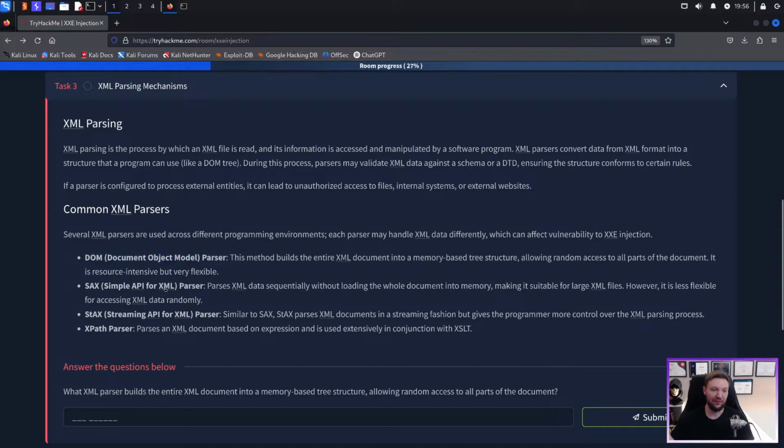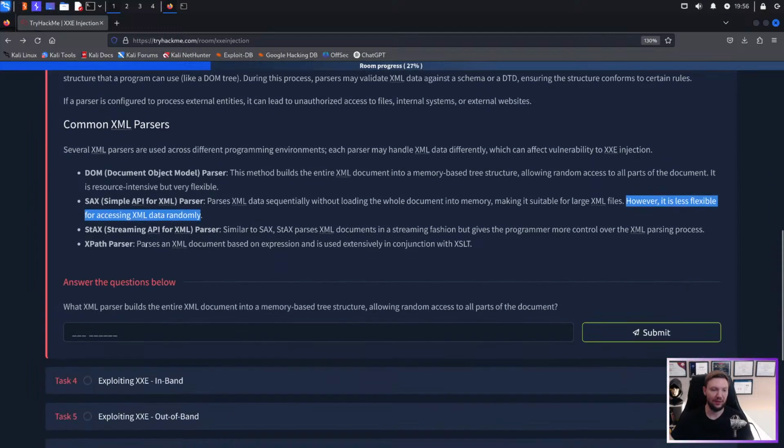SAX, Simple API for XML parser, parses XML data sequentially without loading the whole document into memory, making it suitable for large XML files. However, it is less flexible for accessing XML data randomly. StAX, Streaming API for XML parser. Similar to SAX, StAX parses XML documents in a streaming fashion, but gives the programmer more control over the XML parsing process. XPath parser parses an XML document based on expression and is used extensively in conjunction with XSLT.